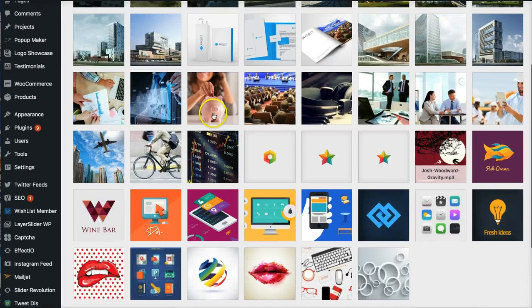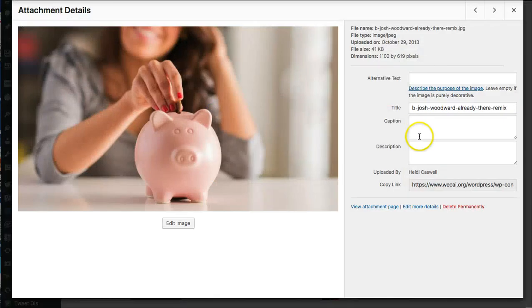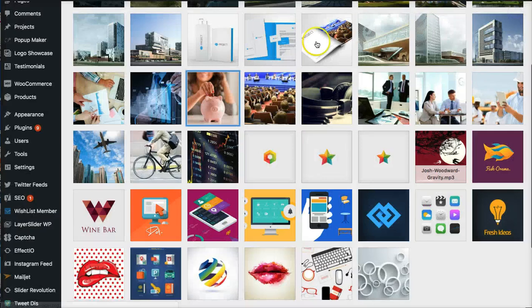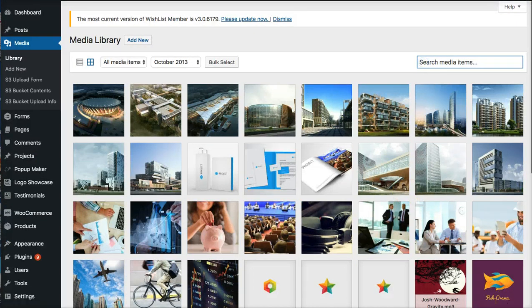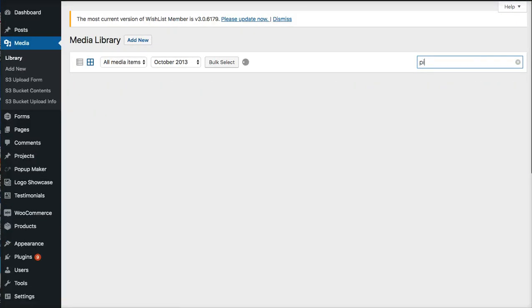So now, say I want to see what this image is. So I click on it, and as you can see, it doesn't show an alternate text, which is important. It doesn't show a description. So if I were searching for this article, say women putting money in a piggy bank, I'd never be able to find it in the back end. So let me just show you what I mean. So I'm going to do a search for just the words piggy bank.